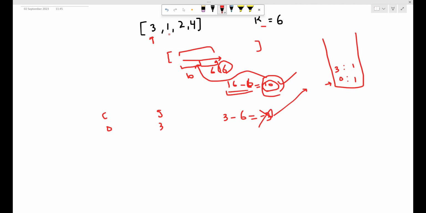Now going to the next element, that is 4. My total sum becomes 4 and I am looking for 6. That means 4 minus 6, that means minus 2 should have occurred in this hash table. Now let's see, is minus 2 there? No. That means I don't have the sum or my subarray right now. So I will store my current sum 4 and its occurrence as 1.